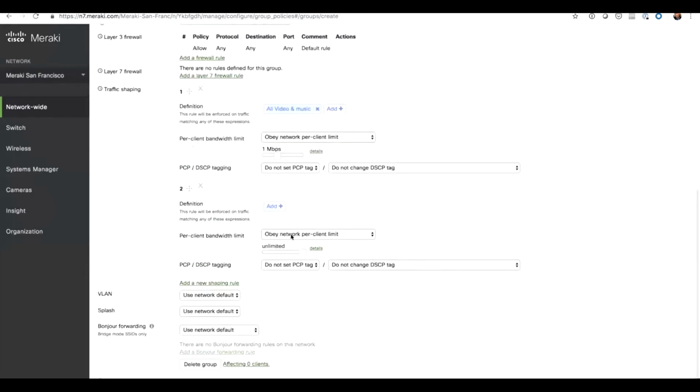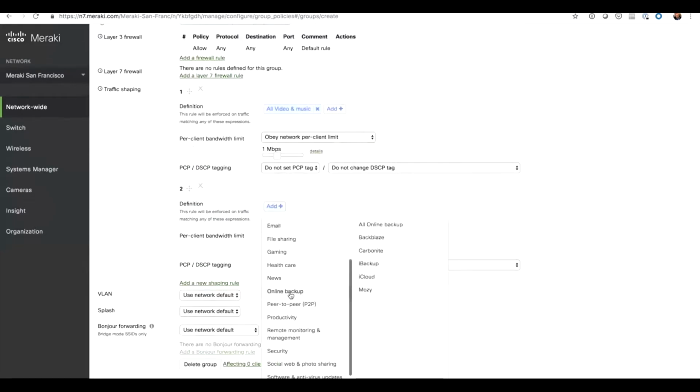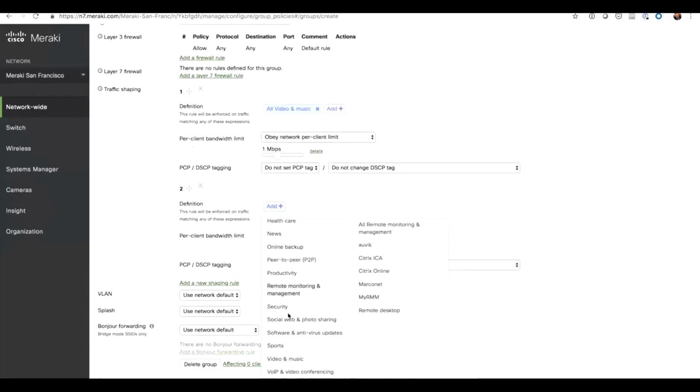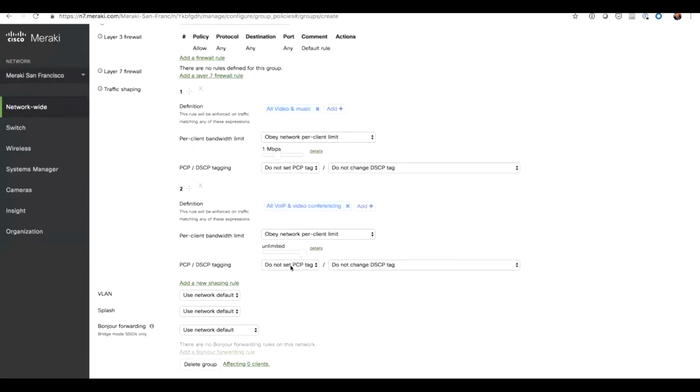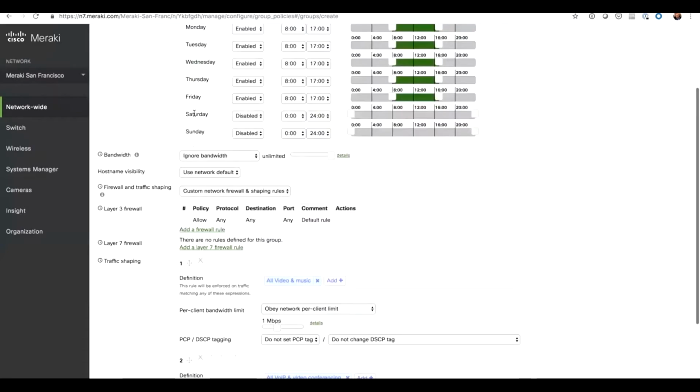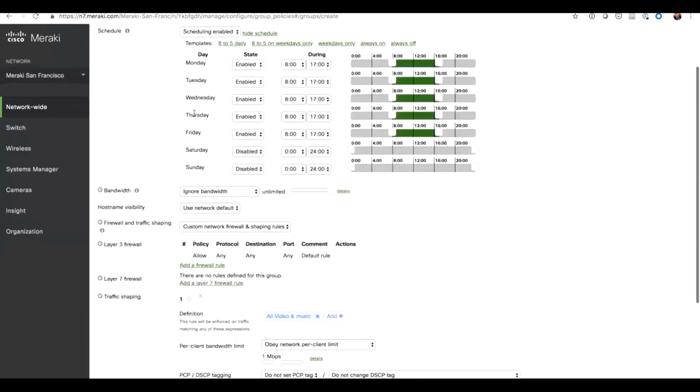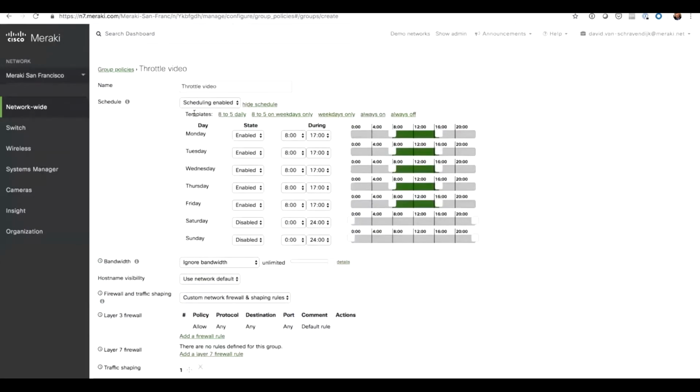I might also want to not just throttle some of the traffic that I don't want, but prioritize some of the traffic that I do want. So for example, VoIP and video conferencing. I'm going to go over there and apply a DSCP tag, highest priority, and I want to ignore any limits on VoIP and video conferencing. So it's pretty easy to set up different group policies and rules within the network, and then I can choose to apply that to clients. I can choose to apply that to SSIDs and different things like that.